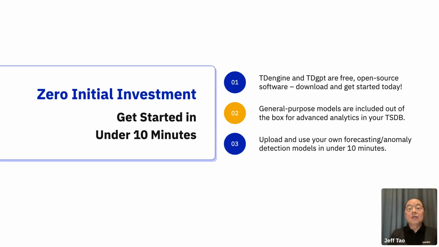And also you can upload or use your own forecasting and anomaly detection model in under 10 minutes. So for your POC, it's very easy. You don't have to take money out of your pocket to do the POC, because you can use our free cloud service for 1 month, or you can just download our source code to build it yourself.